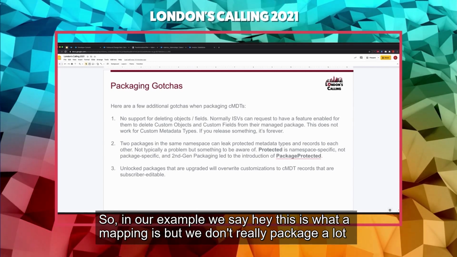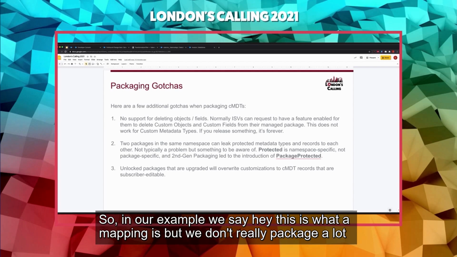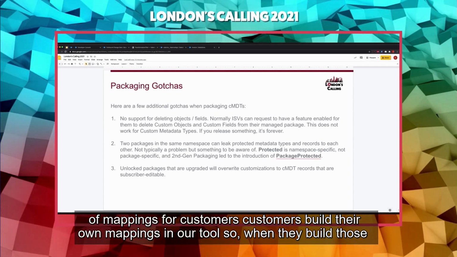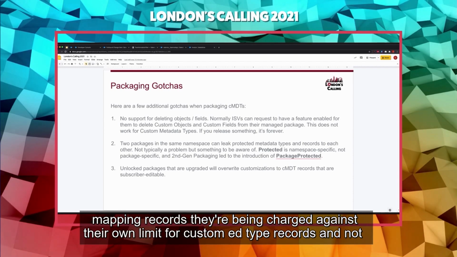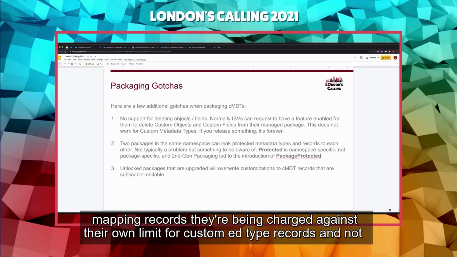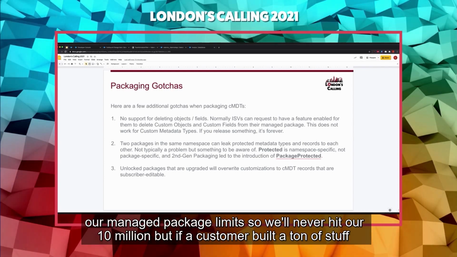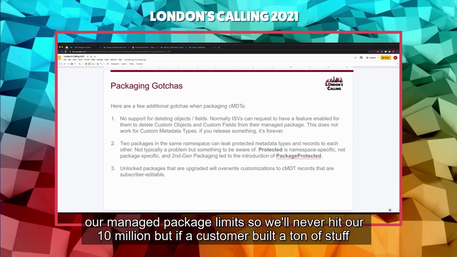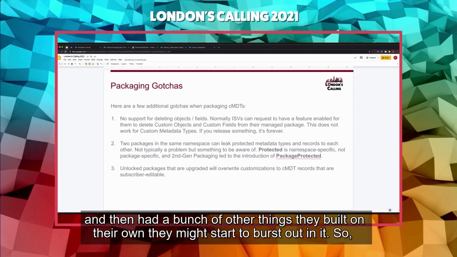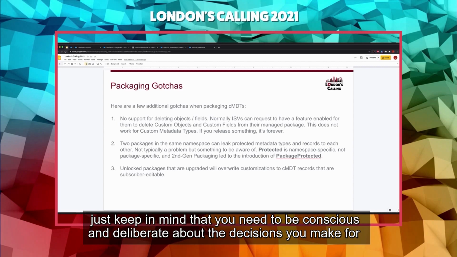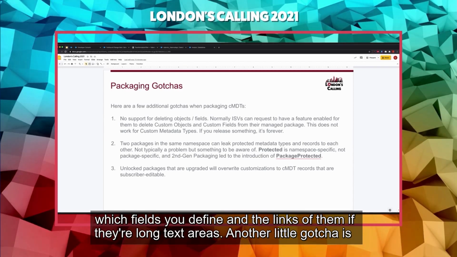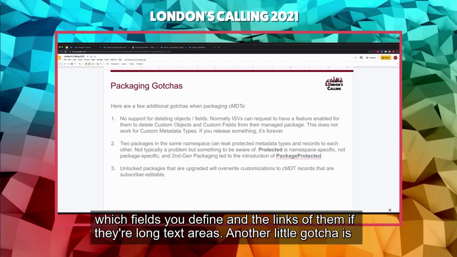So in our example, we say, hey, this is what a mapping is, but we don't really package a lot of mappings for customers. Customers build their own mappings in our tool. So when they build those mapping records, they're being charged against their own limit for custom metadata type records and not our managed package limit. So we'll never hit our 10 million. But if a customer built a ton of stuff and then had a bunch of other things they built on their own, they might start to approach that limit. So just keep in mind that you need to be conscious and deliberate about the decisions you make for which fields you define and the lengths of them if they're long text areas.